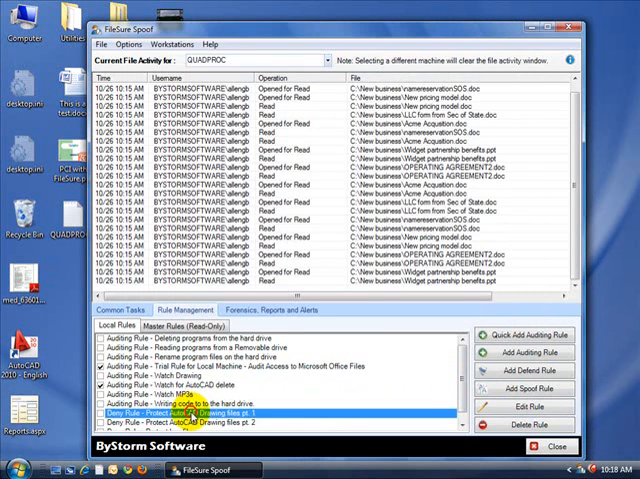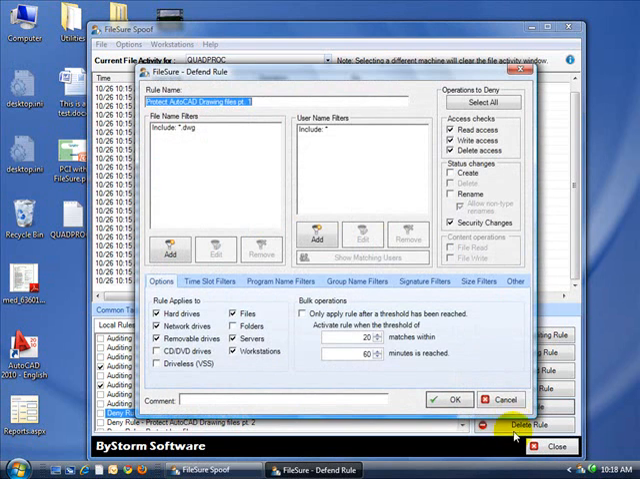But for defend rules or deny rules, there are different situations when you want to allow people to have access and when you don't. So we have to define when we want the rule to actually stop people. For instance, in this case, we're saying stop all access for all users for DWG files. Don't let them read it, write it, delete it, or change security, whether the file is on a hard drive, a network drive, or a removable drive, for files, servers, and folders.